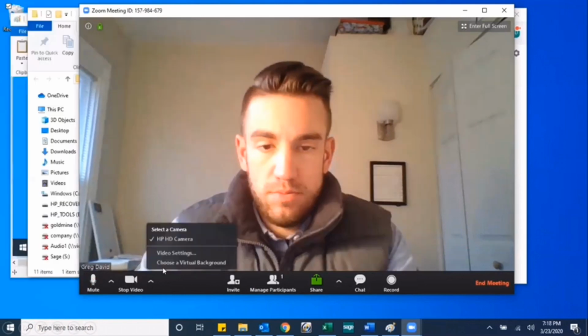Next up here, your video settings. Same thing, you click this little triangle next to the camera icon, and that's where you can select other cameras if you have a nice webcam connected and you don't want to use that built-in camera in your laptop. You can just click that and select it. They make it really easy. What I want to talk about here, though, is this choose a virtual background feature.